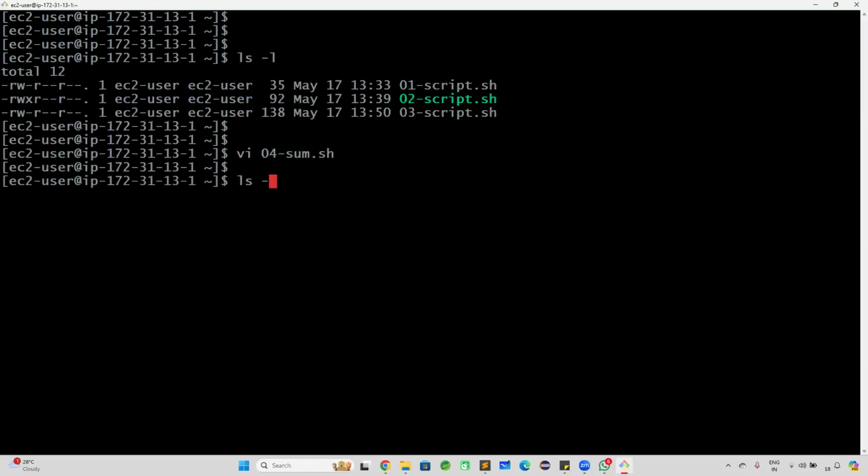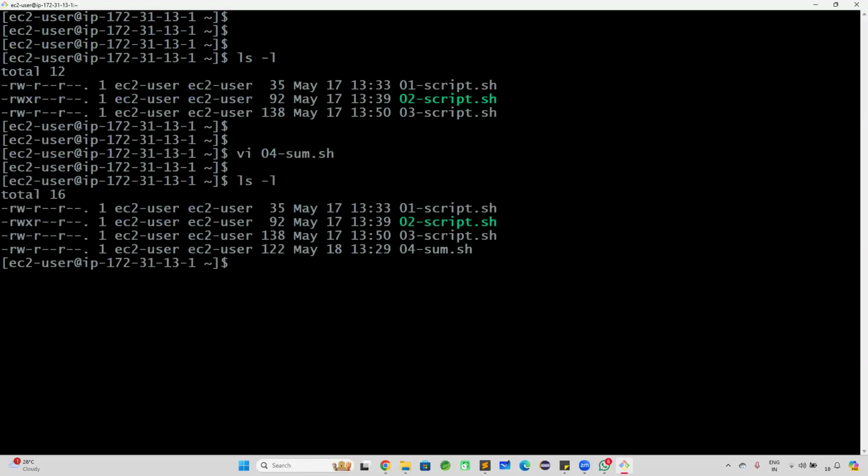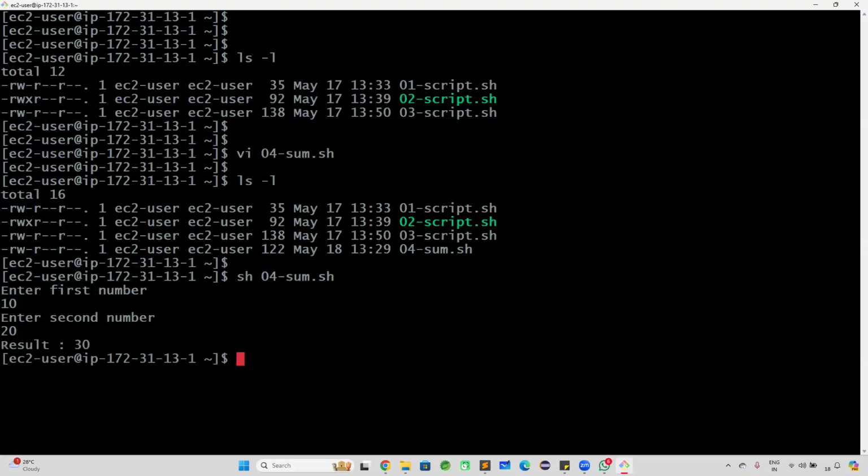It got saved. ls -l, the 04_sum.sh script is available. Now let me execute it: sh 04_sum.sh. Enter the first number: 10. Enter the second number: 20. The result we are getting is 30. So we are able to perform the sum of two numbers by using our script file.